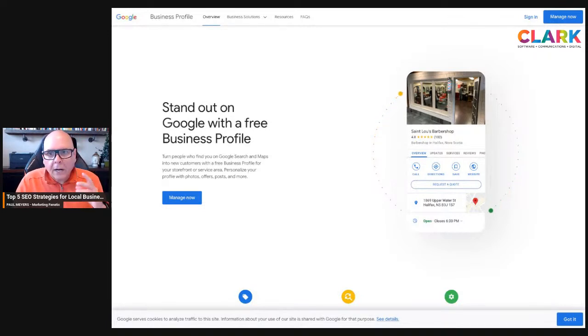profile. Now you're going to want to optimize that profile with accurate information. So make sure your business name, address, and phone number, otherwise known as your NAP, your name, address, and phone number, are consistent across all your platforms, including your Google business listing. Make sure you include relevant categories, your business hours, and any other pertinent information. Make sure you fill out the Google business profile as completely as you possibly can. The more information, the better.